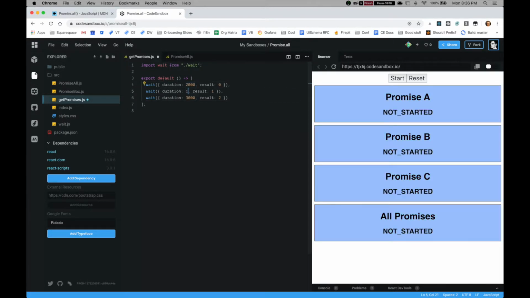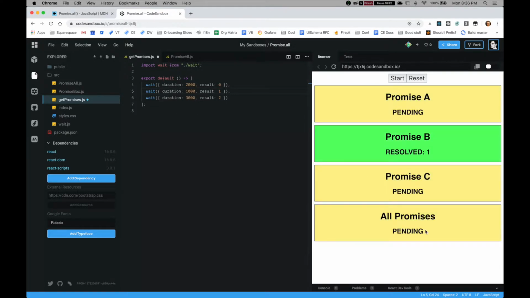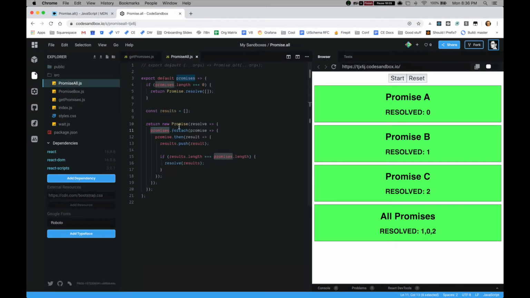We need to make sure that things are resolving and things are being returned in the right order. So 0, 1, 2, 1, 0, 2. So this needs to be 0, 1, 2. And the way that we need to do that is we can't just take the result of each promise as it resolves and throw it in an array. What we need to do is take the result of each promise as it resolves and somehow associate it with the promise that it resolved for.